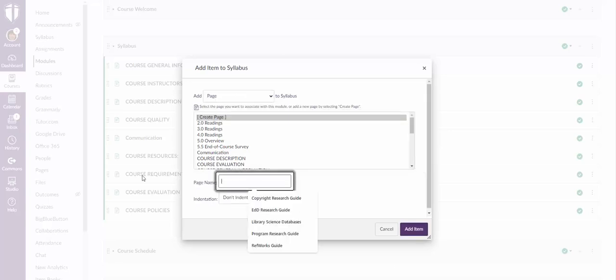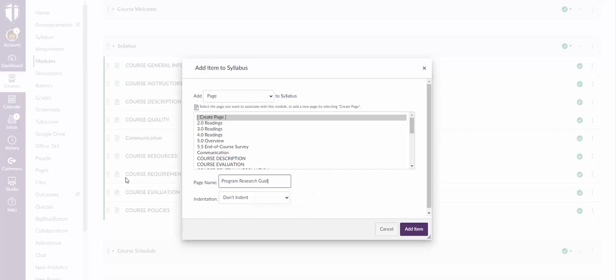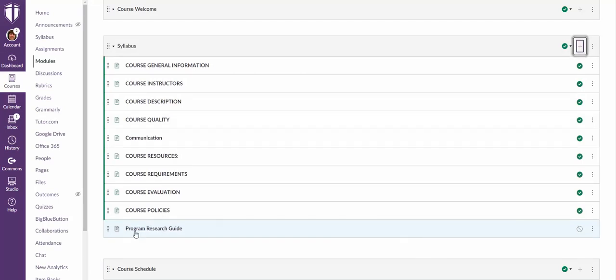We'll name the page the name of the research guide. In this case, we will just call it Program Research Guide. Click Add Item. Now you see it here.